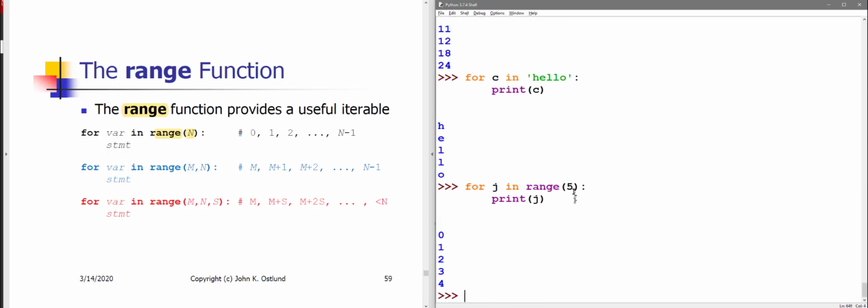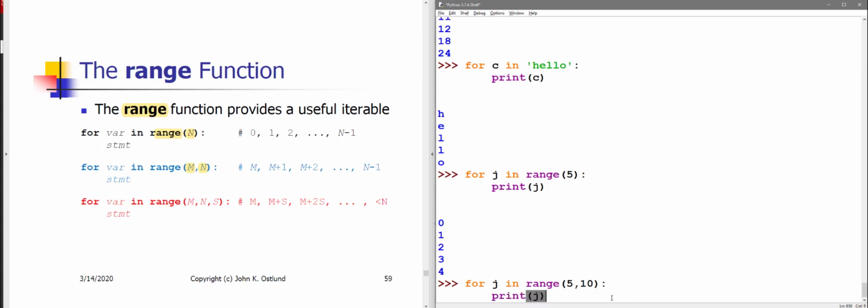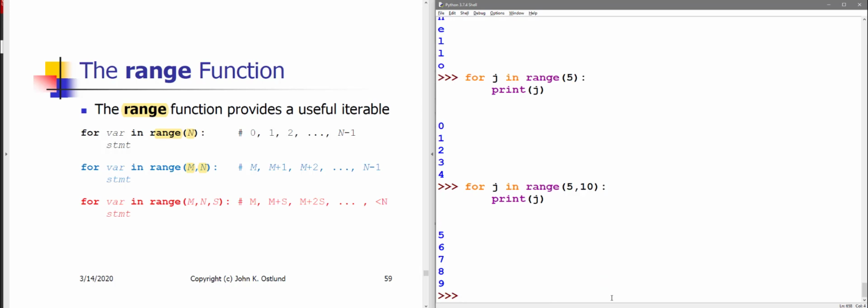Okay, so this argument 5 that I gave to the range is one beyond the end of the values that j will receive. If I give two arguments to the range, then the first argument is the initial value, and the second argument is one past the final value, and by default, I step forward one at a time. So if I say for j in range 5, 10, let's say, then the first value I'm going to get will be 5. The final value that I get is going to be 1 less than 10, so that will be 9, and I'll just get successive values. All right, 5, 6, 7, 8, 9.